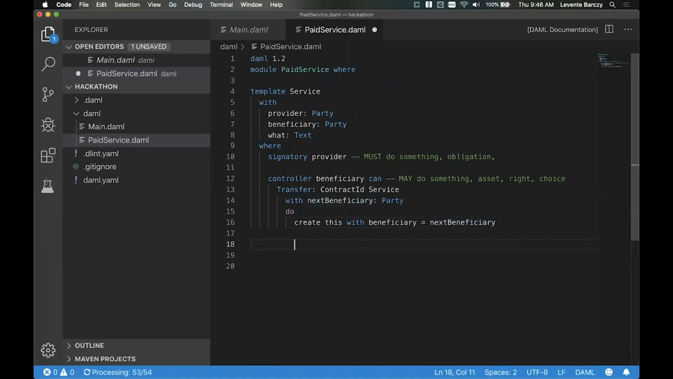Okay, so what we've done here is we've granted the obligation to the provider to provide the service, and we've granted the beneficiary the right to be able to transfer this service to somebody else. And we can already write a little test case on this.